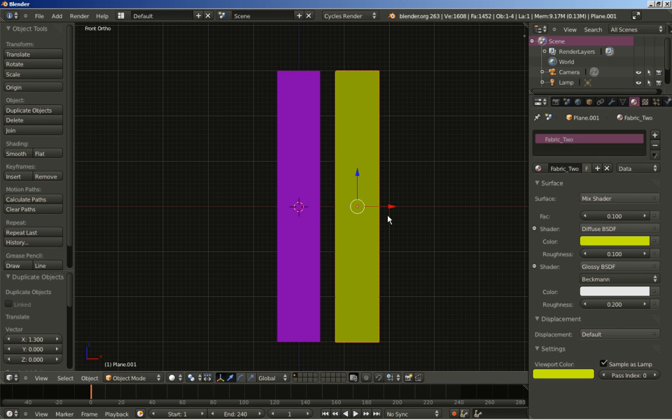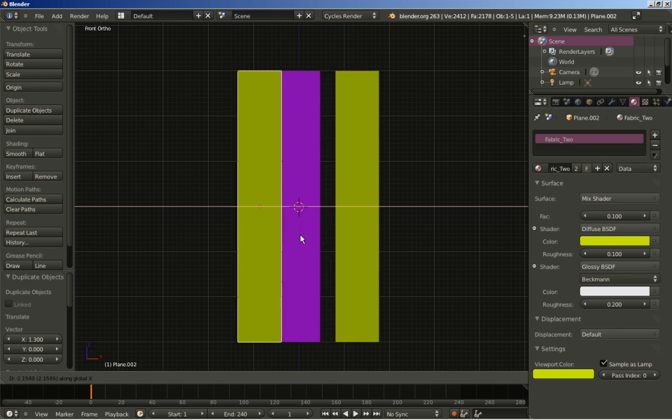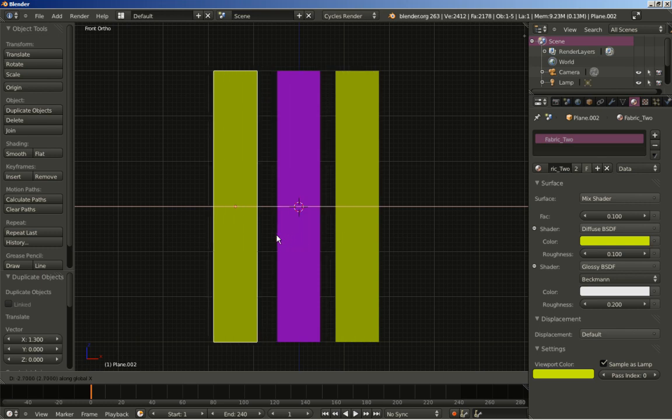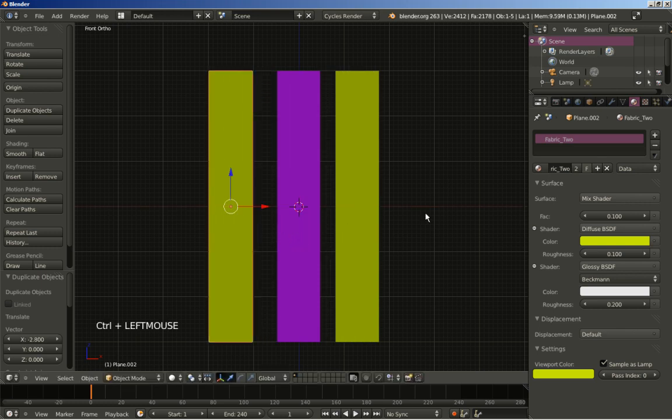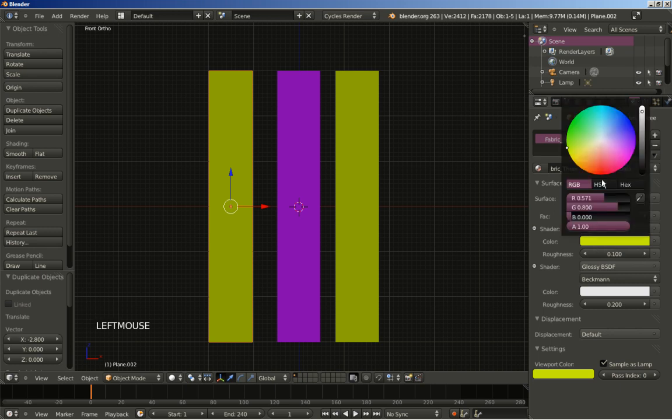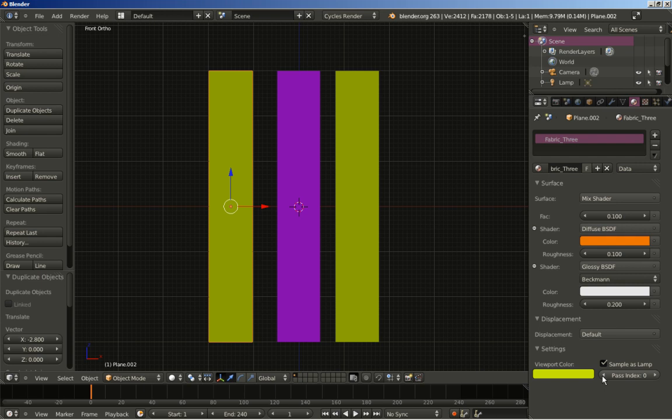Now Shift D again for this plane and hit the X key to move it on the X axis and move it at about here. And again click here. We want a unique material for this one as well. I'm going to call it fabric 3, and I'm going to make this orange at about there. Okay, and again viewport color.